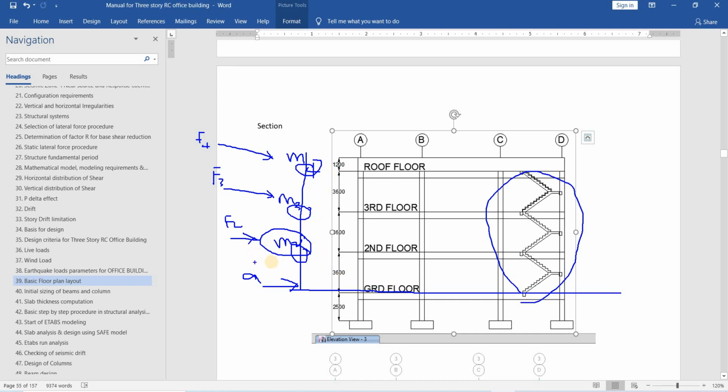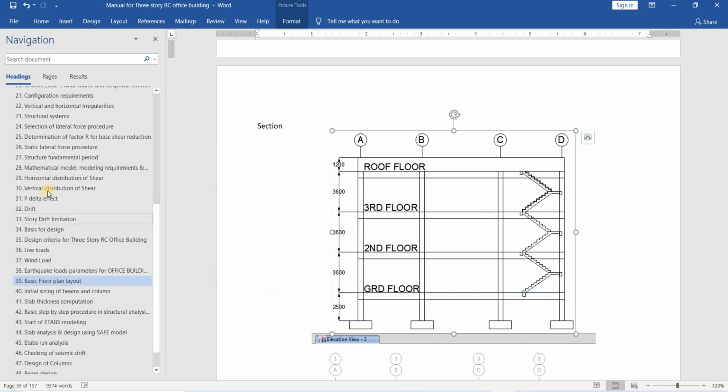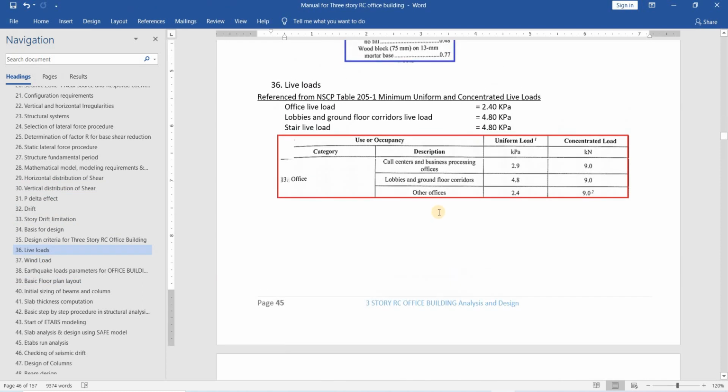So the next, we'll go back to live load. Ito yung live load natin. So, refer to table here in ECP. You have to buy in ECP. Office live load 2.4 and lobbies and ground floor corridor live is 4.8. Then the stair live load is 4.8. So, ito yan. So, we'll use this 2.4 live load.